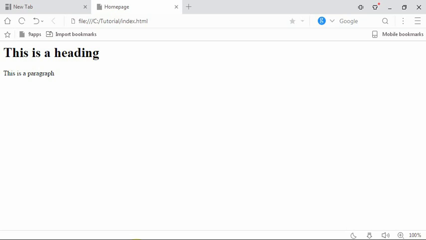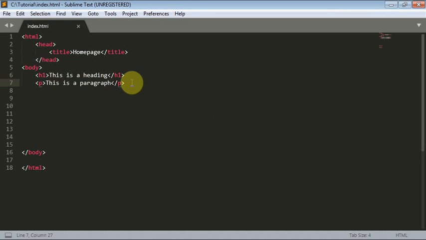As you can see, there is so much difference between the headings and the paragraph. So let's add a few more text using the paragraph tag.